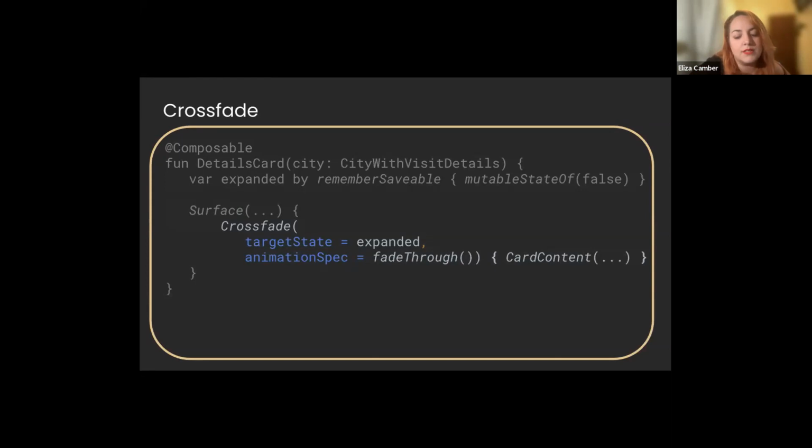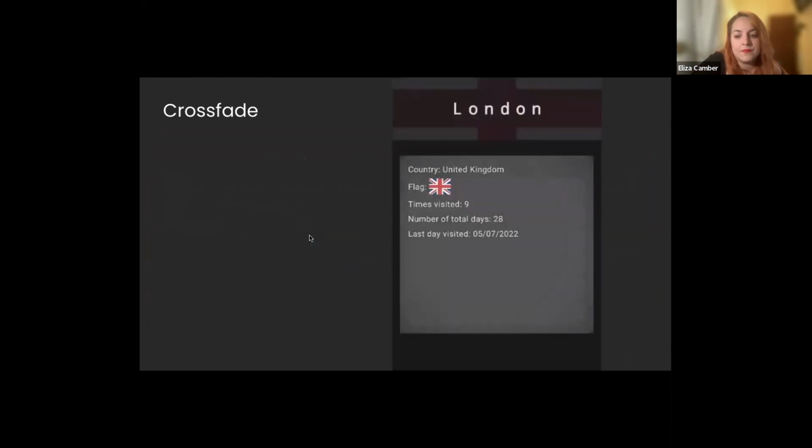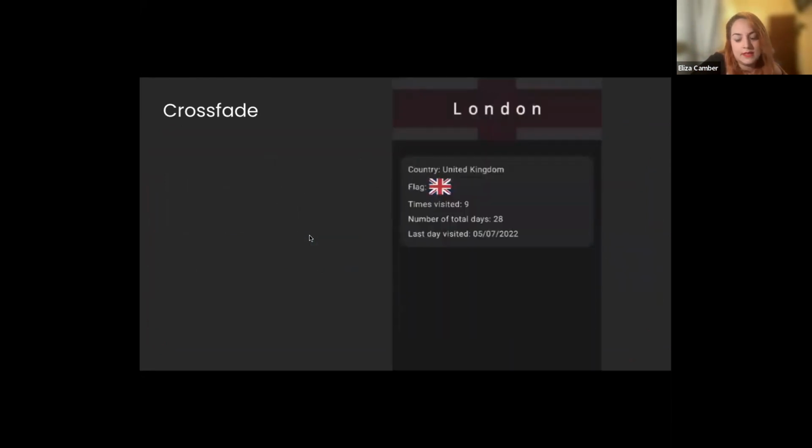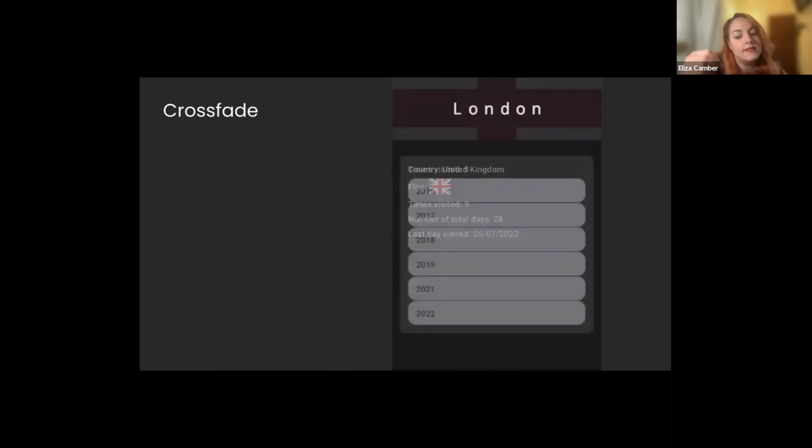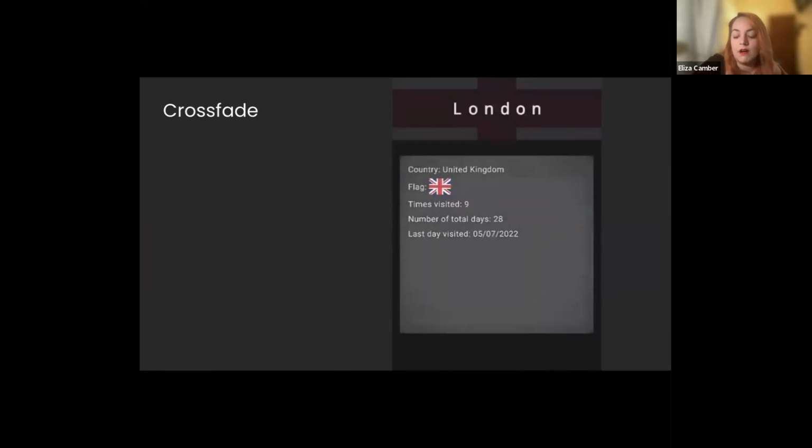The code, of course, is very similar over here too. So we have the crossfade instead of the animated content. And we can have the animation spec again if we want to, it's optional, and just our target state. And then this is going to be our animation. We see how different one from the other is. Like this is very visible a crossfade, while the other one is indeed an animation of the content.